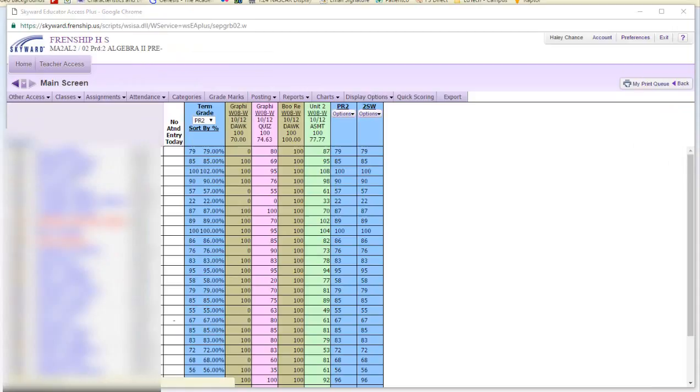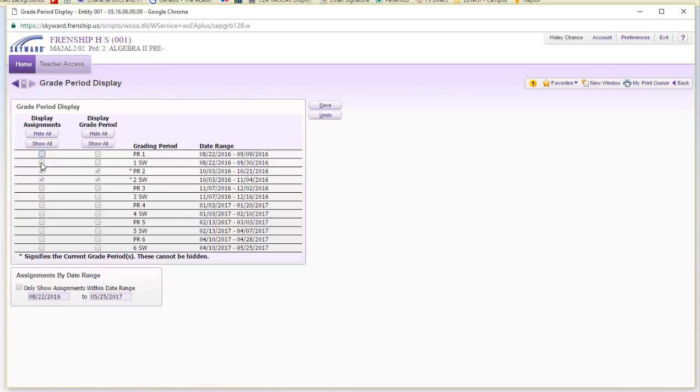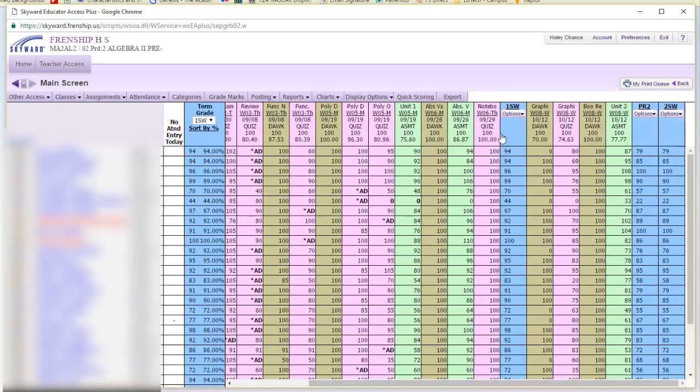To complete a grade change request for a previous 6 weeks, you need to first make sure that that 6 weeks is showing within your gradebook. So to do that, go up to Display Options, Grade Period Display. We're in the second 6 weeks, but I want to do a grade change for the first 6 weeks, so I'm going to make sure that this first 6 weeks is showing back in my gradebook, and I'm going to hit Save.